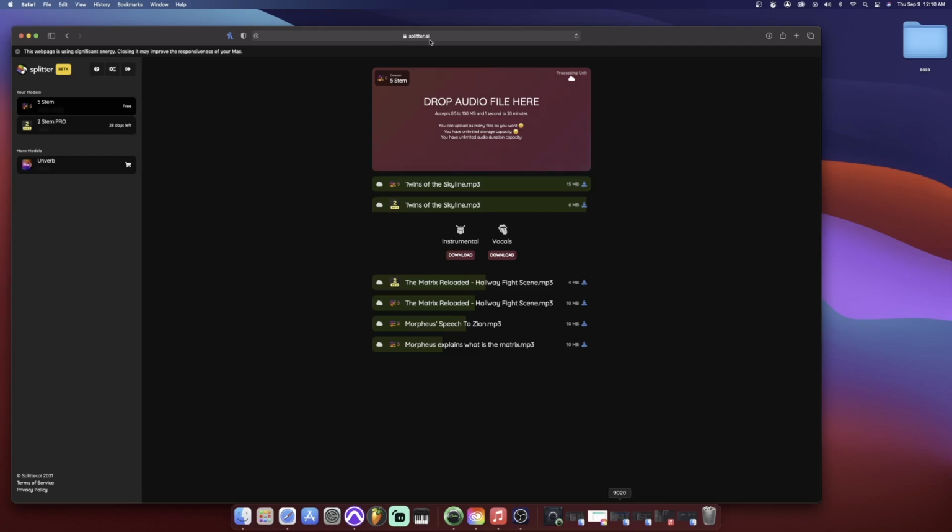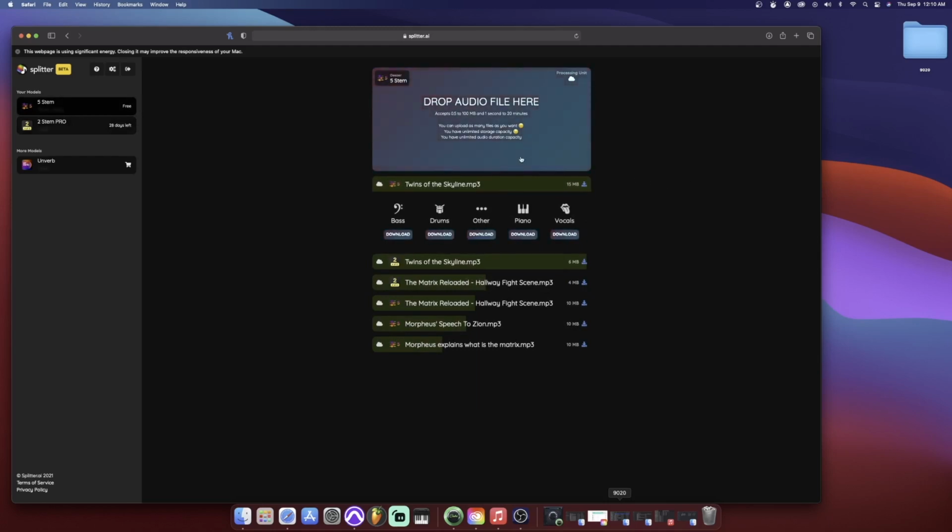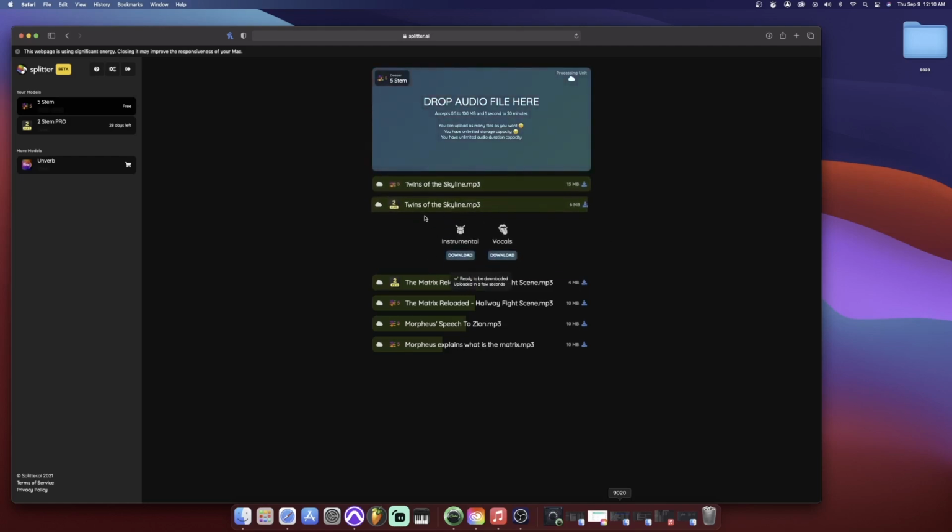Splitter.ai, and we're going to go ahead and look at the 5-stem model and a piece of the 2-stem model. So over here under the 5-stem model, I've uploaded an old song of mine that was a demo track, and we're going to grab the bass, the drums, the miscellaneous, piano, and vocals. Actually, no, we won't be grabbing the vocals. And under the 2-stem model, we just grab the instrumental.